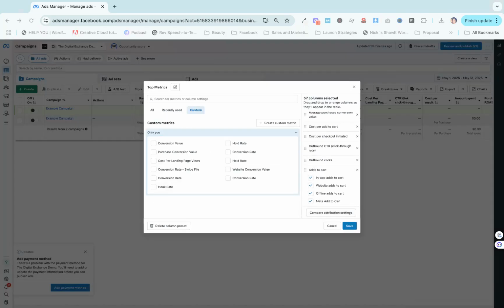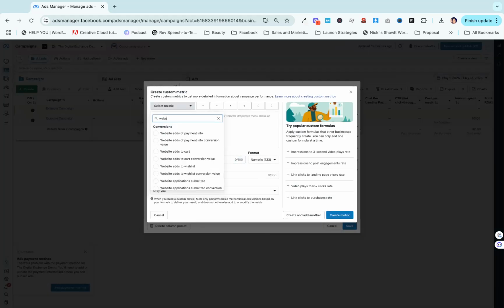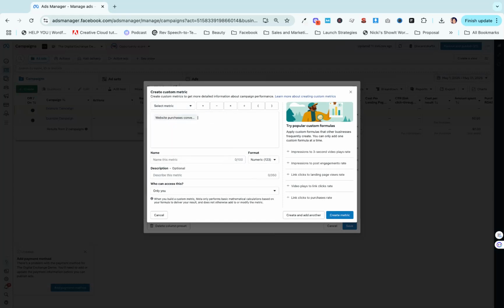Then the next metric that you want to add is the purchase conversion value. So you want to create that custom metric as well. So you can search website purchase conversion value here. If you wanted to add Meta purchases as well, if you have a store on Meta, you could then just add Meta purchase conversion value, and you could plus both of those together if you have those available. Otherwise, just stick to website purchase conversion value.